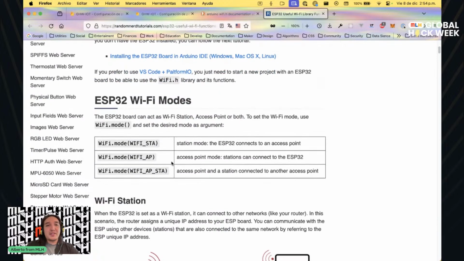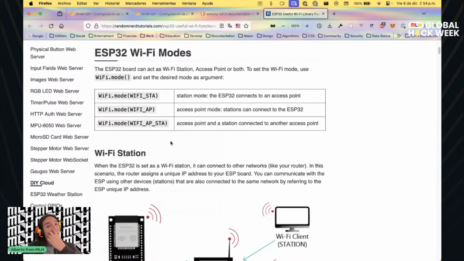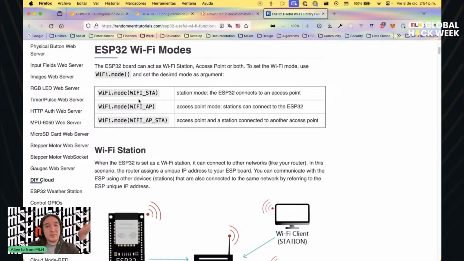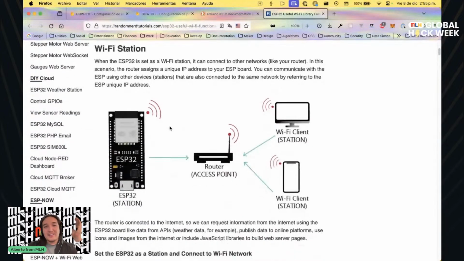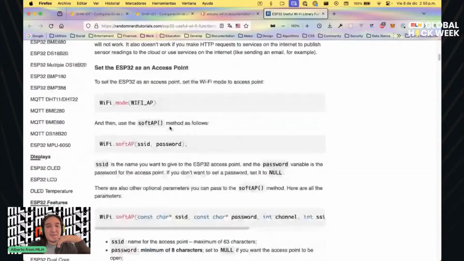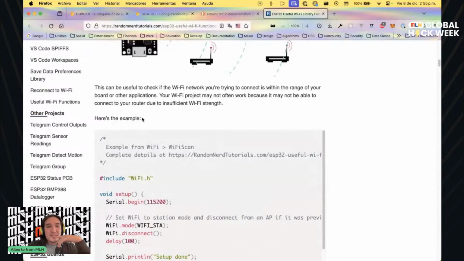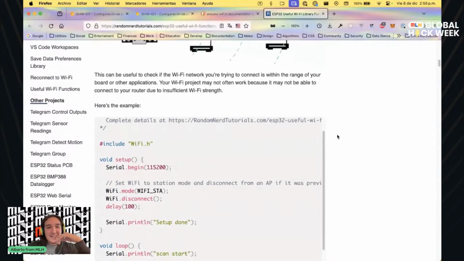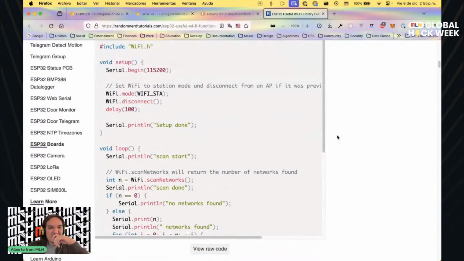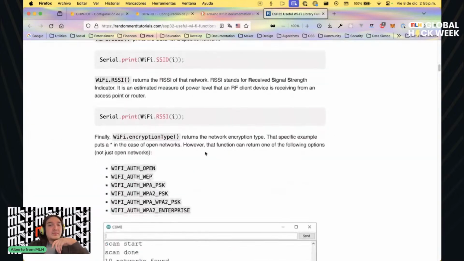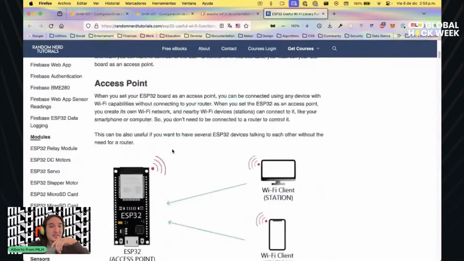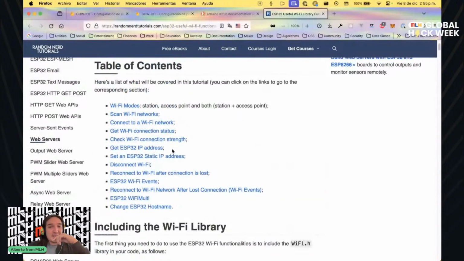The ESP32 modes. You can change the mode to Wi-Fi station, Wi-Fi access point, or Wi-Fi access point and station. So we don't want about this. We want to do the connection, right? Let me see. Do we have an index? Connect to a Wi-Fi network, right?